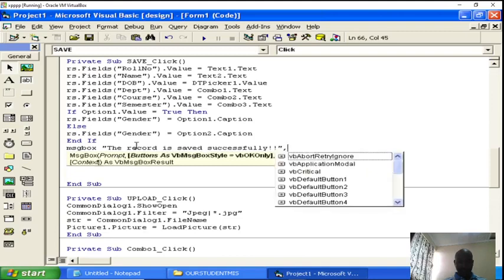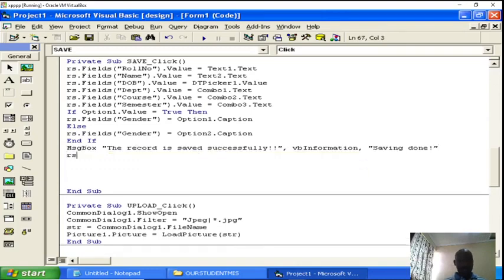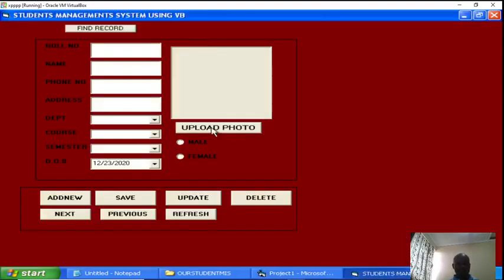You can have maybe information, then the heading "Save", "Saved, done", "Saving, done". That is the title. Then rc.update the system, the program will update the system. Therefore, let's just see what we have.